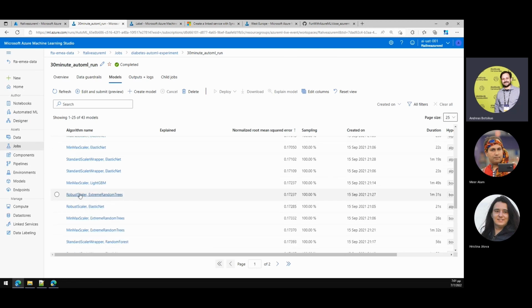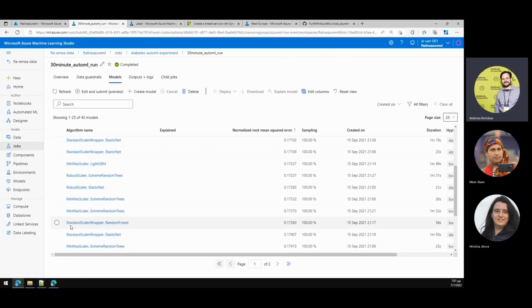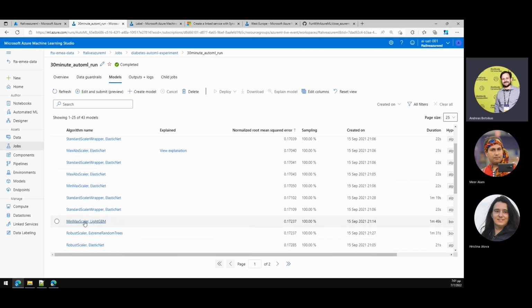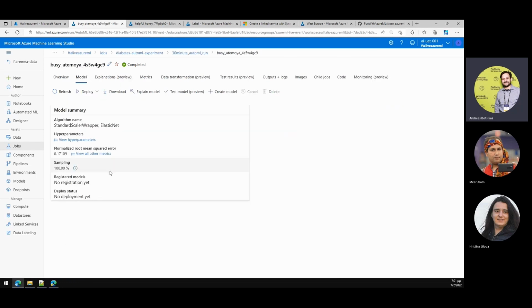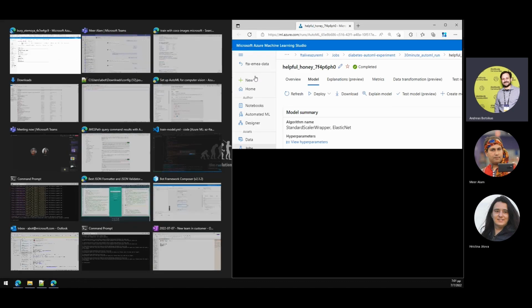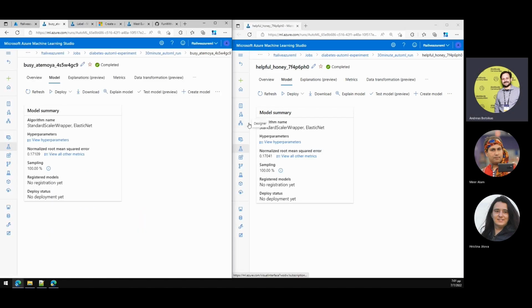As you can see over here, we are trying different combinations between a scalar and a model. Let's take, for example, here, standard scalar wrapper elastic net. This is the one. And over here, I have another standard scalar elastic net, but I just opened it here, which has a different normalized root mean square error. What's going on? Is this a bug? Is this an issue? Let me bring this together side by side.